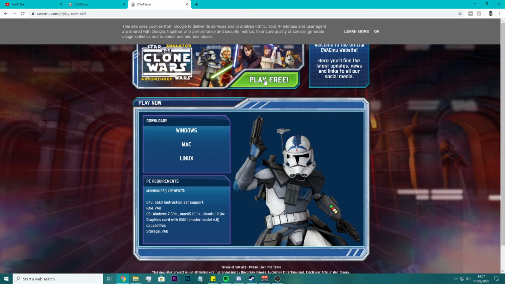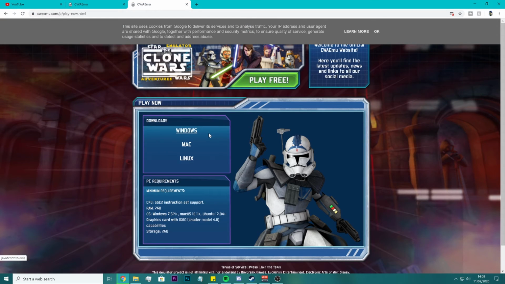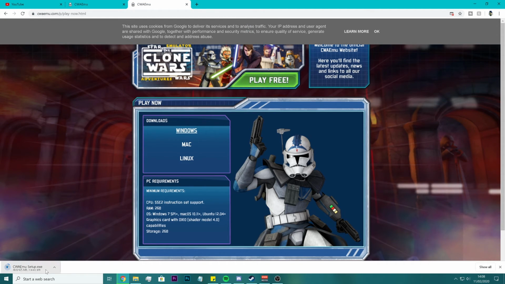So you choose the one that you're using. I am of course using Windows, so I click Windows, and then it'll come up. Depending on what your web browser settings are, it'll either download straight away or ask you where you want to save it. I've got it set to ask where I want to save it, so I choose, click save, and it'll come down here if you're in Chrome. If you're using Edge or Internet Explorer, it should show up at the bottom in the middle somewhere. Just wait for it to download.